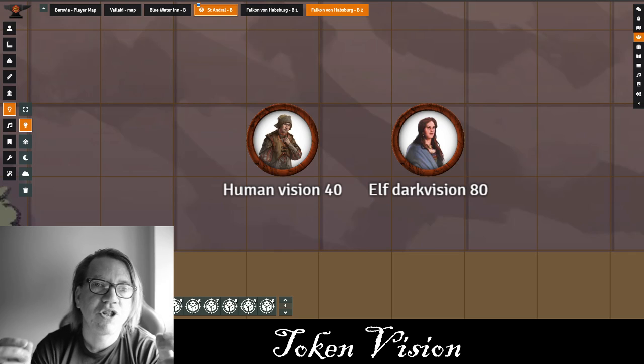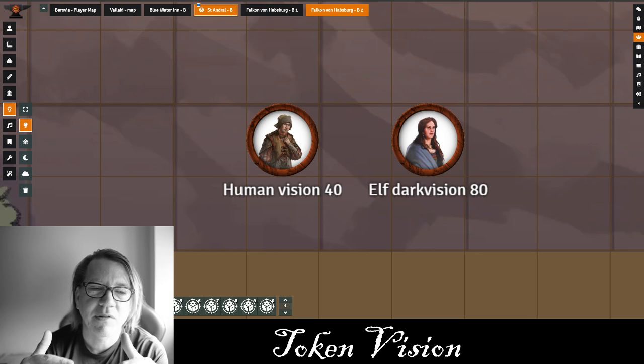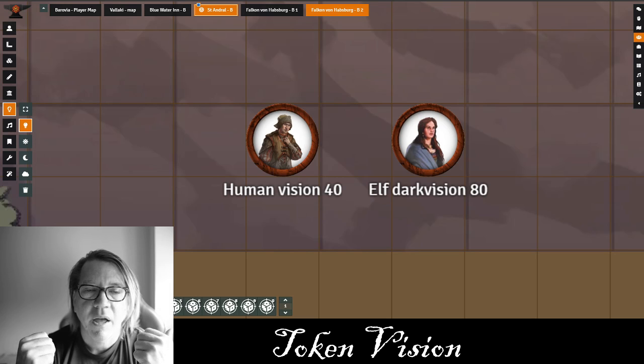Now, there's two vision settings in Foundry, and let's go over those really quickly and talk about a couple other definitions that I want to use to help give you a better understanding about how vision works and some tips that I use in my game.